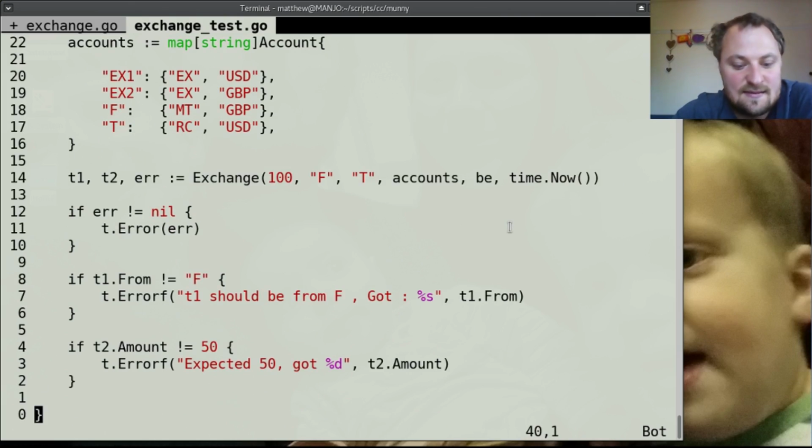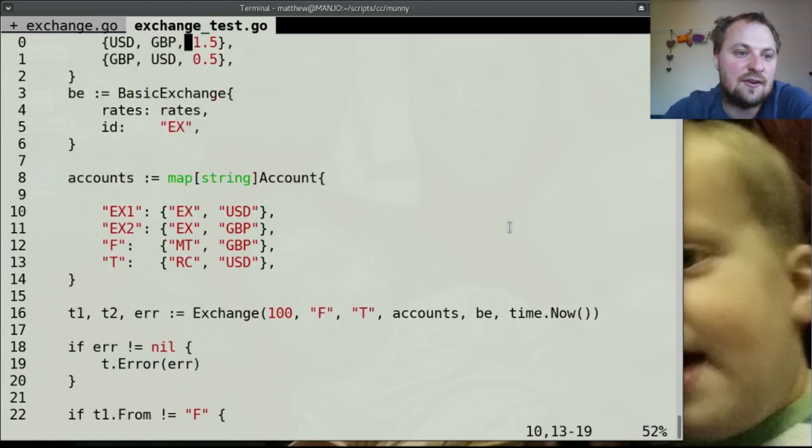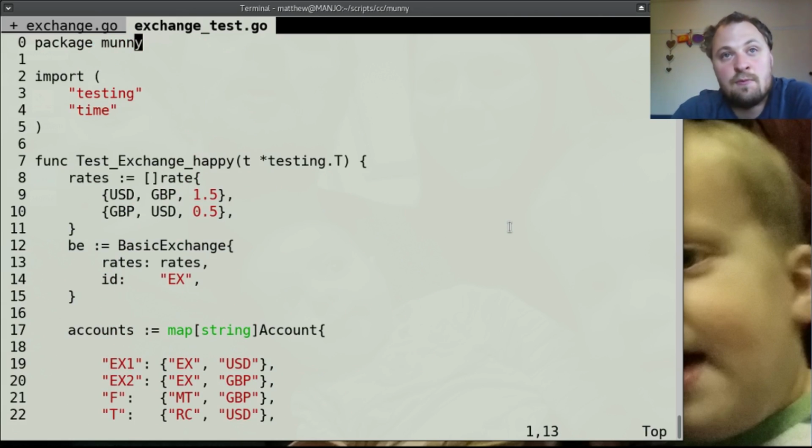Hopefully that's enough workable code for you to look at and enjoy. I will see you in the near future.